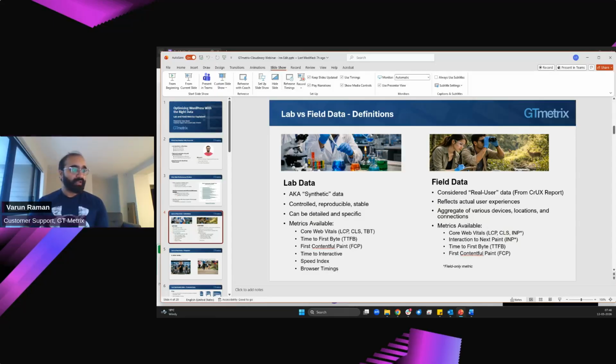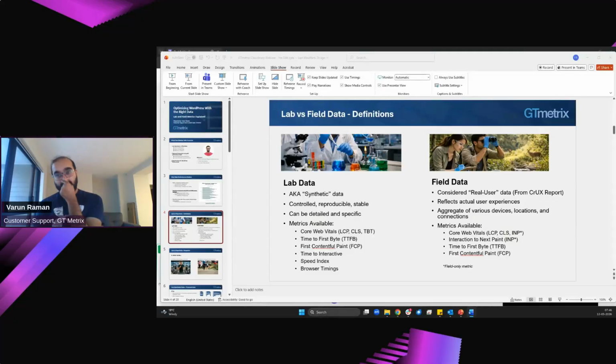And then on the other hand, you have field data, which is considered real user data. Now, for context, the field data that I will be referring to in this session is specific to what you get from Google's Chrome User Experience Report. There are, of course, other types of field data, for example ones you can get from real user monitoring tools, but that is outside the scope of this session for now.